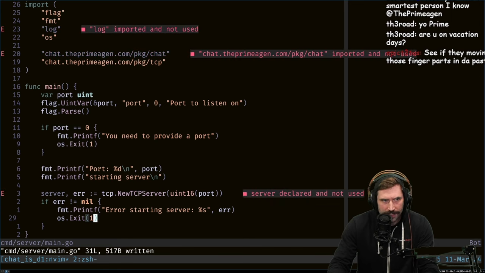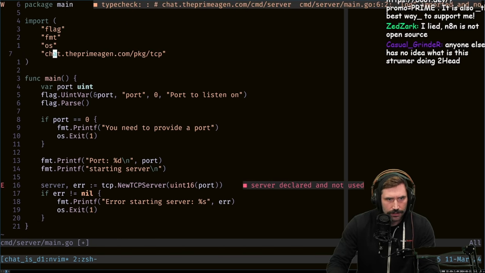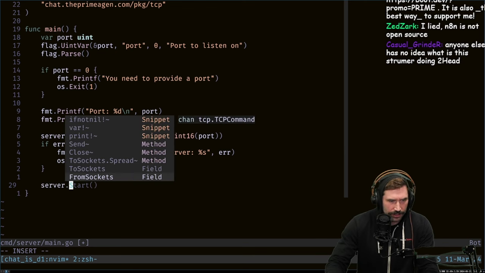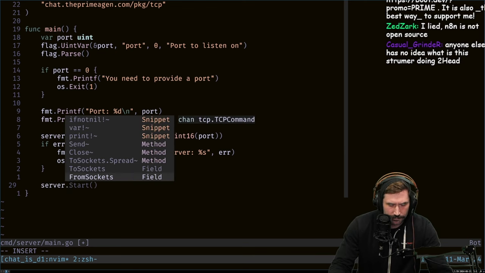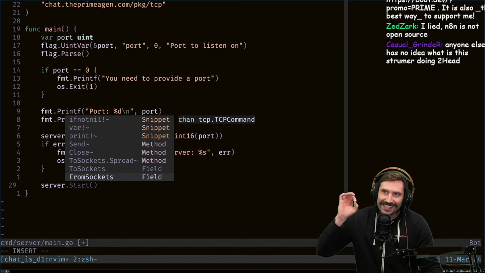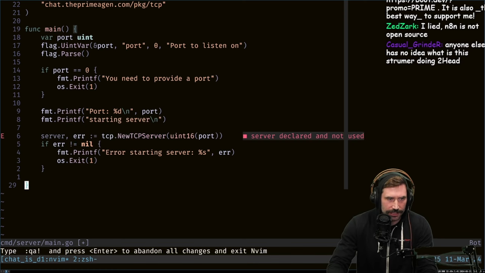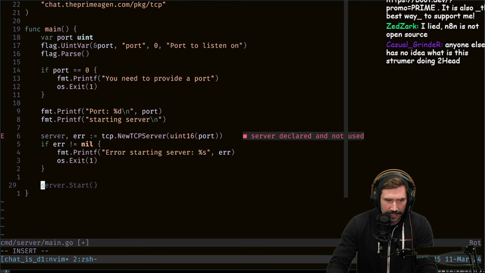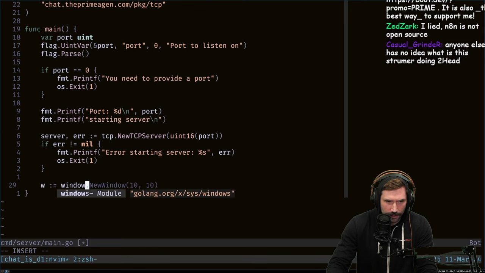And just use that whole OS exit thing. All right, so there we go. We got our server, and now what we want to do is send down a command. So let's go like this. Window. Ooh, we can't call it that. W equals window. Oh, right, no, I call it view.